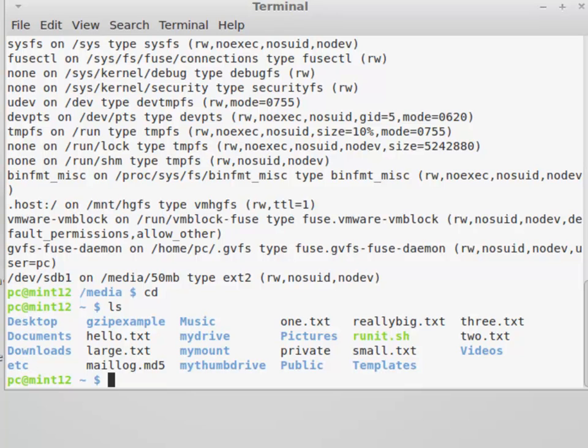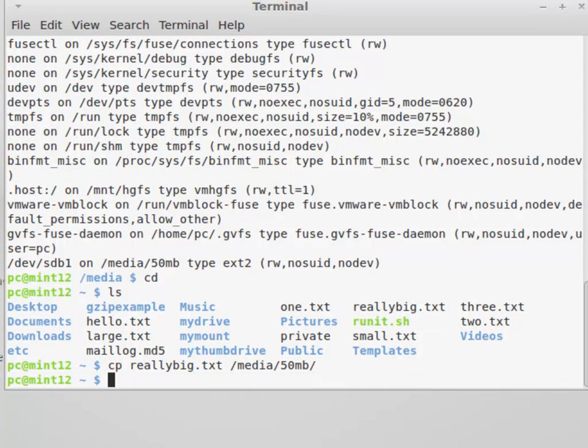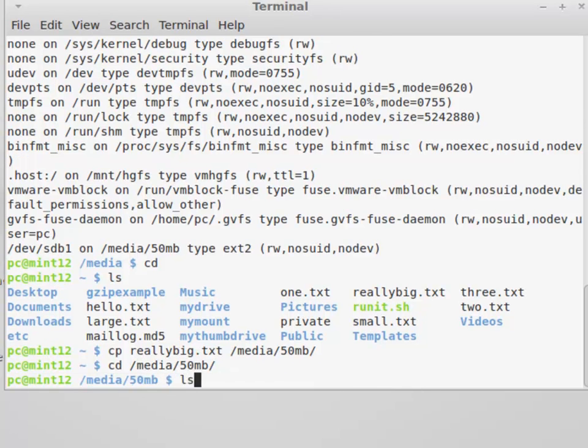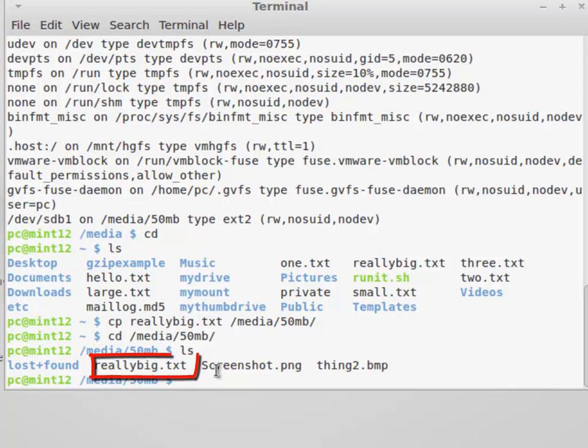In fact, to show you that that works, let's write something to it. Let's copy this file, reallybig.txt to /media/50megabytes, see if that works. And we'll go to /media/50megabytes, and is it there? Yes, it is, along with a couple of other files. So we see now that any user should be able to write to this file because we did change the access permissions on it.